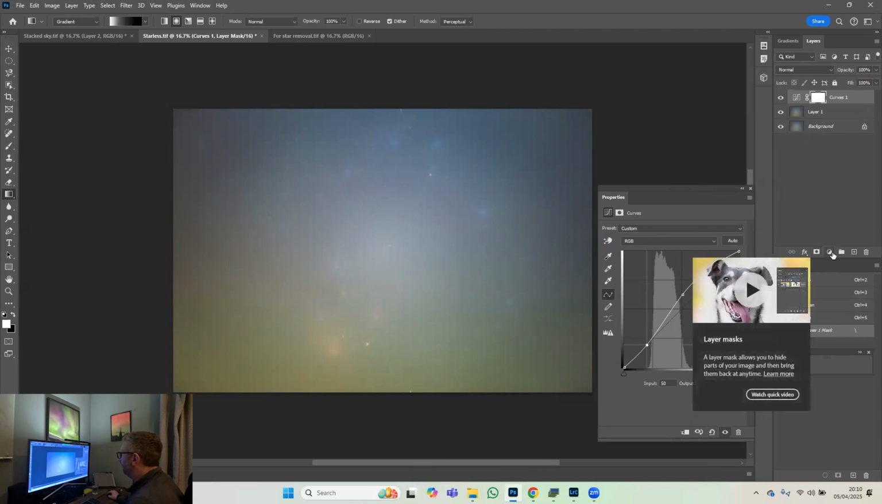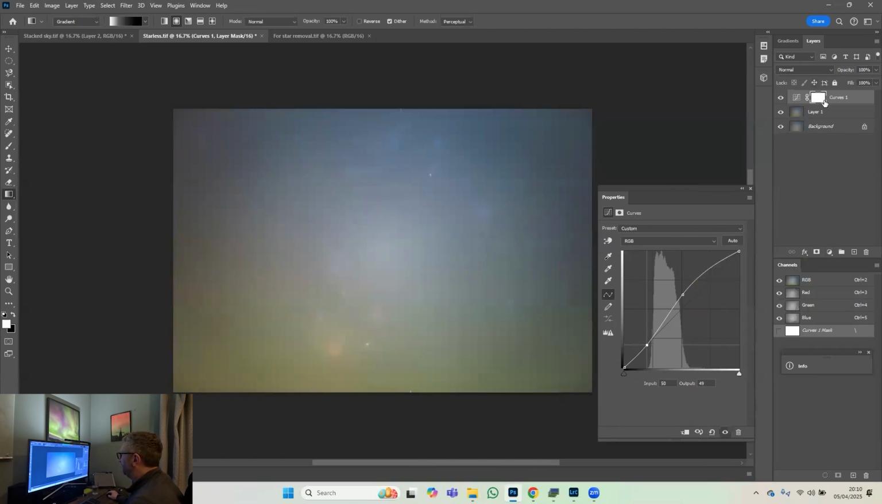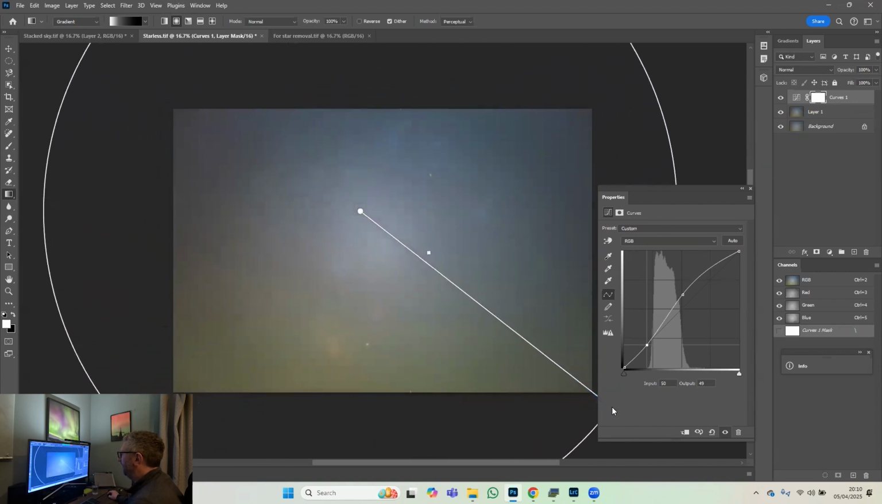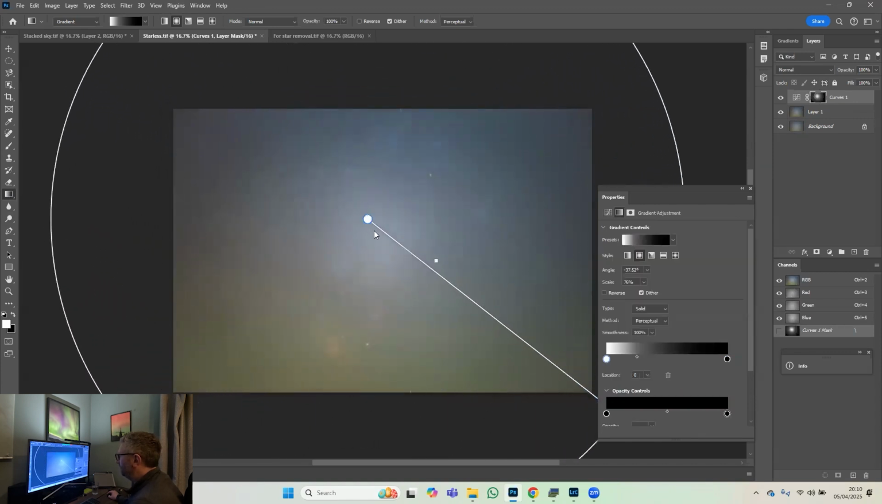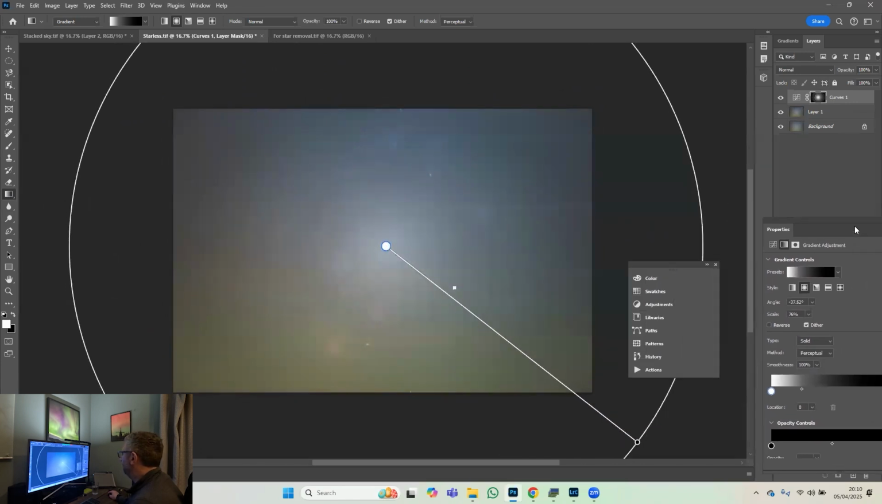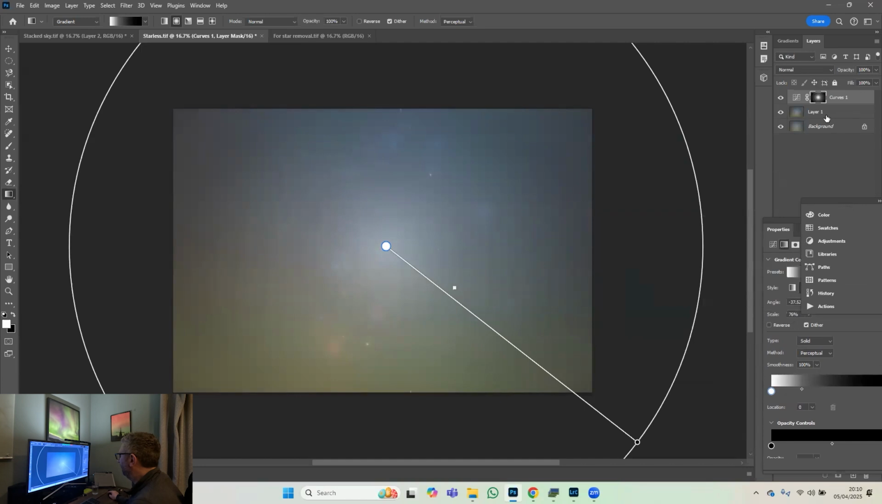So the way I'm going to try and deal with it is using the layer mask that sits on the curves adjustment layer here. I'm going to go to the gradient tool and I'm going to apply a circular, or radial gradient rather, which is this little sort of circular globe here. And I am going to just create a circular gradient, which I'm going to try and put roughly at the center of the image. Now, at the moment, this is around the wrong way.